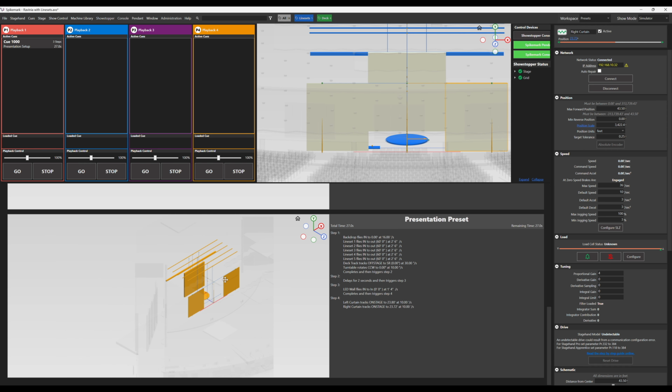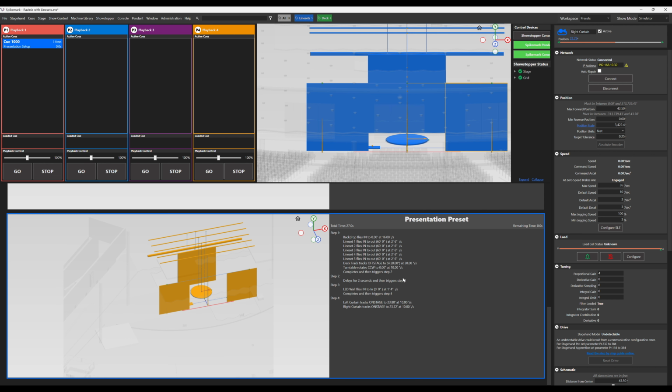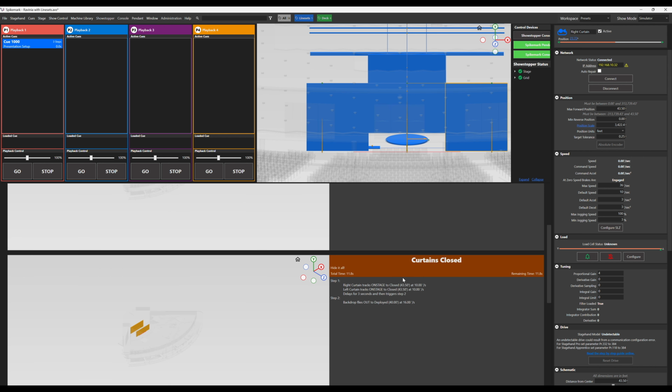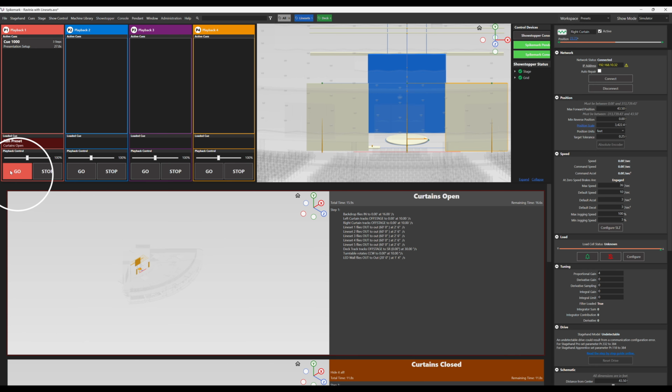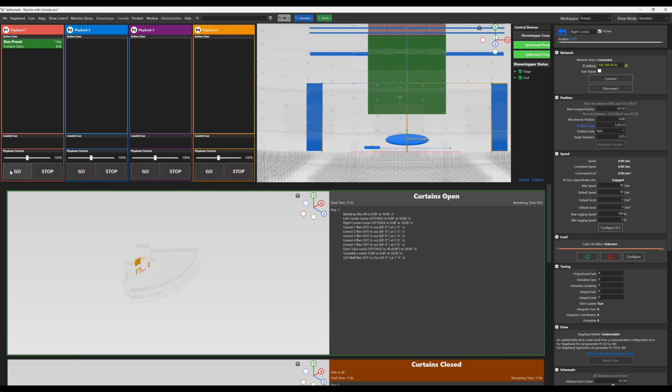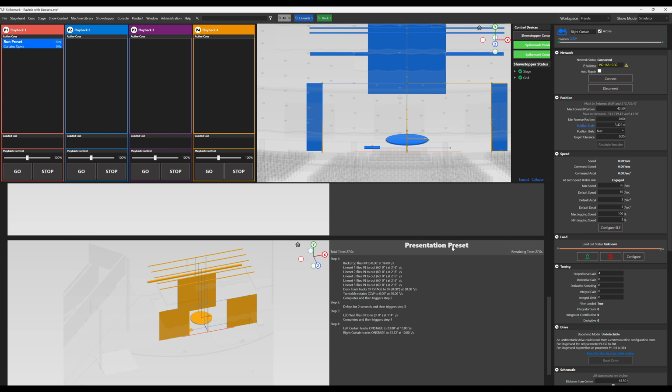And the 3D image that's generated for a preset indicates what the stage will look like after the preset is run. To run a preset, all you have to do is click on it and then press the go button. And then at any point, somebody can come in and do the presentation preset.